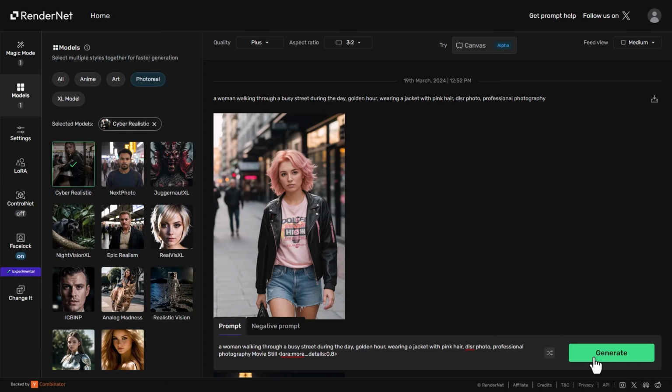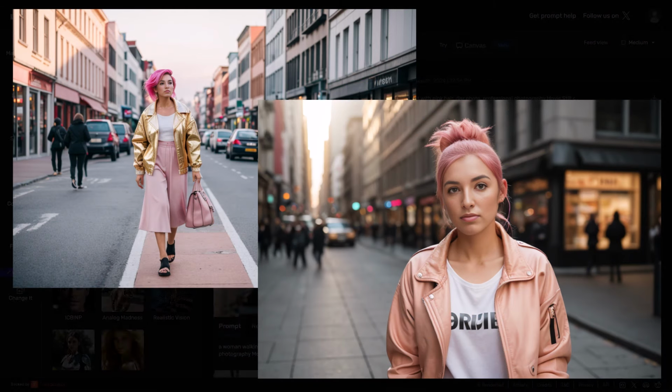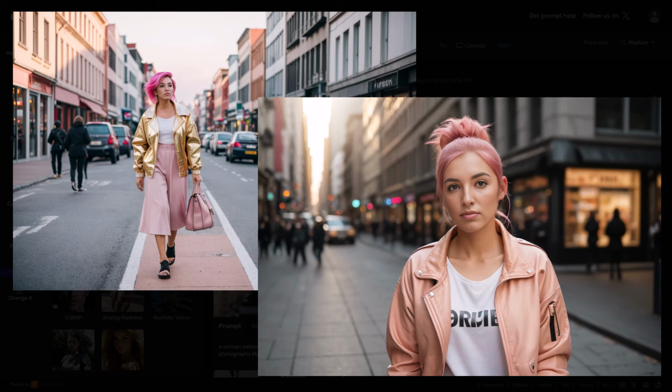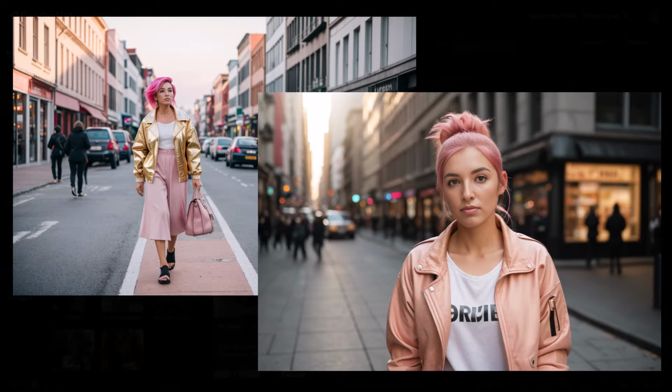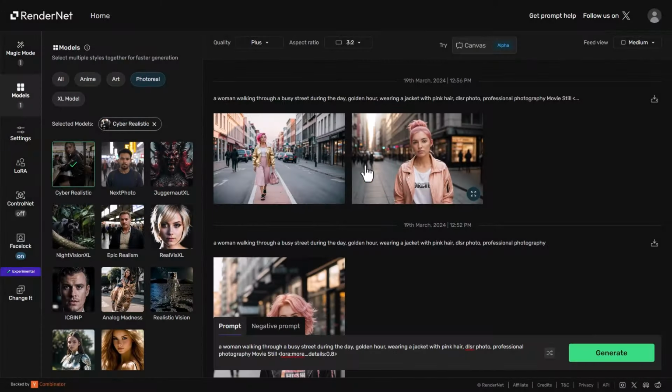So again, if I hit generate on this, and again, we've kept that face, the pink hair, the jacket, and we've got some slightly different results. So still pretty cool, and just a nice little twist on what it is we're looking for. But what about if we want to change this a little bit further? What if we want a little bit more control over the pose of our model?